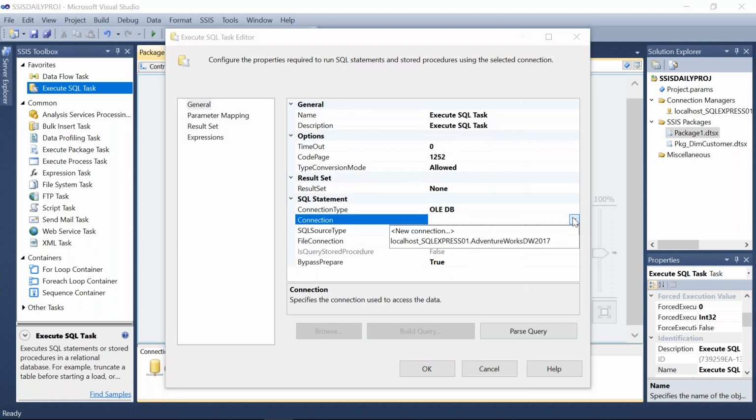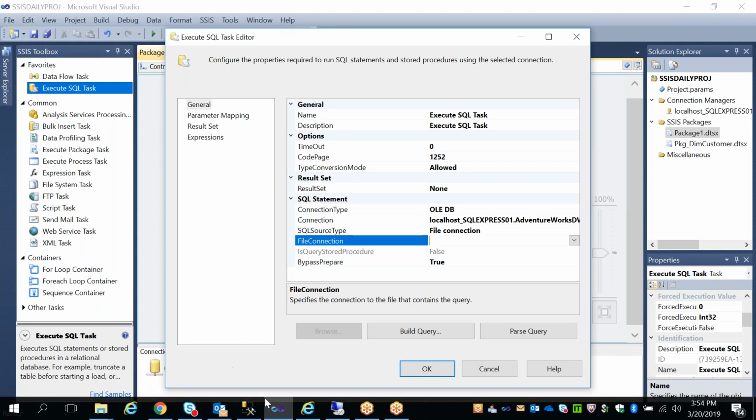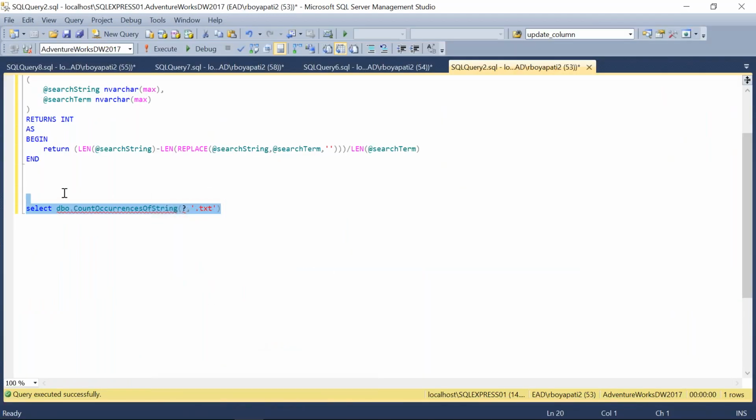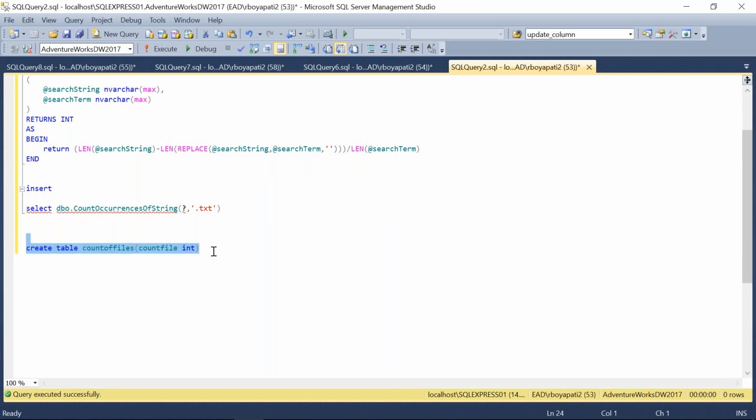So this information, how many files you have, you can insert into a table, into another table as well. How can you insert into another table? I will create one table, for example, create table CountOfFiles, then CountFile integer. This is my table. If you want other information as well, like the file name or zip file name, yes, you can use that as well. But here I want to just insert into this one. So whatever the result is coming from this, it will insert into this one.